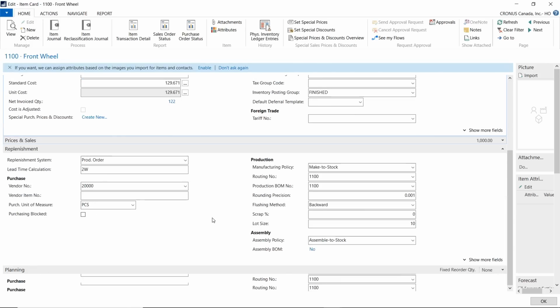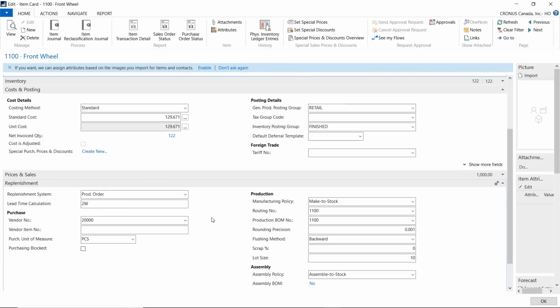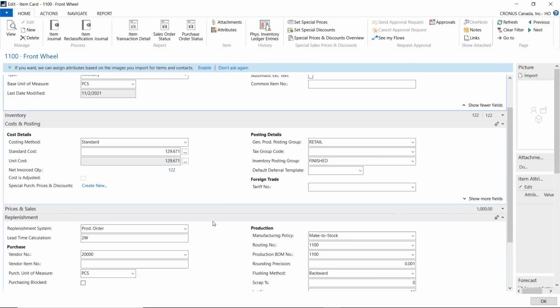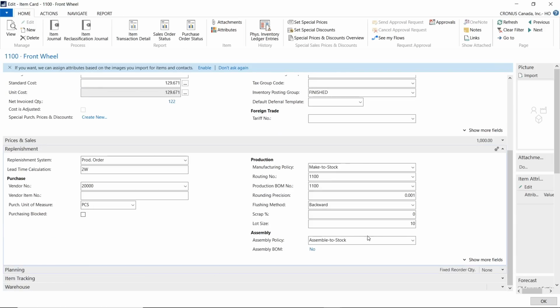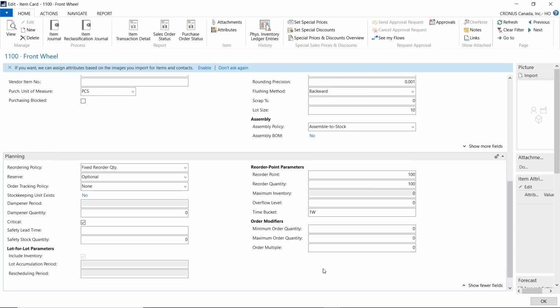If we look at those 2 items on the item card, in order for you to calculate the inventory to consider these children items' availability, you have to go to your Planning FastTab on the item card, and there's a field called Critical. You have to check this checkbox in order to consider the item.